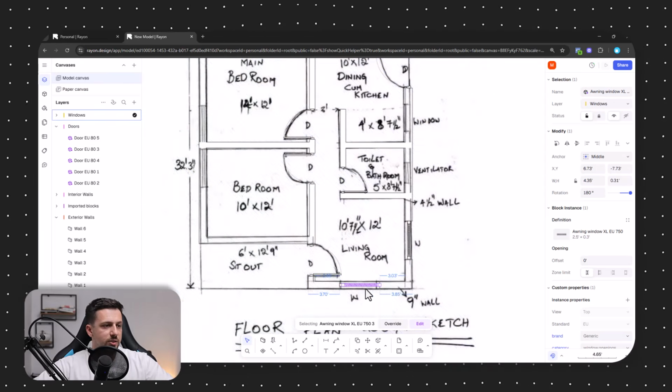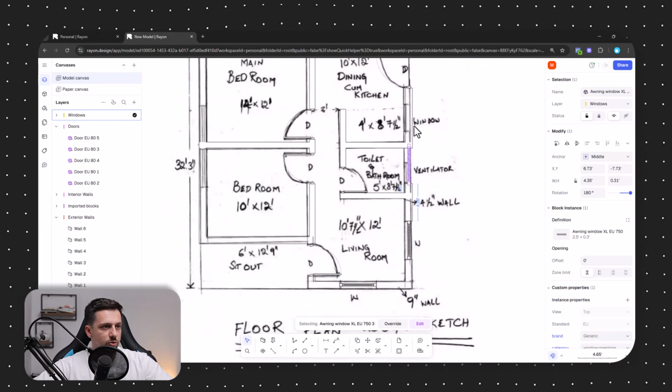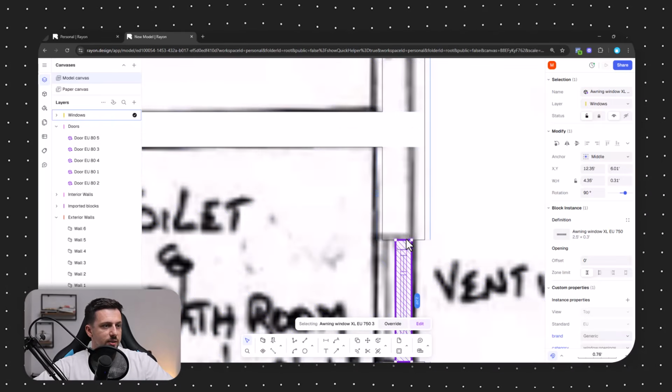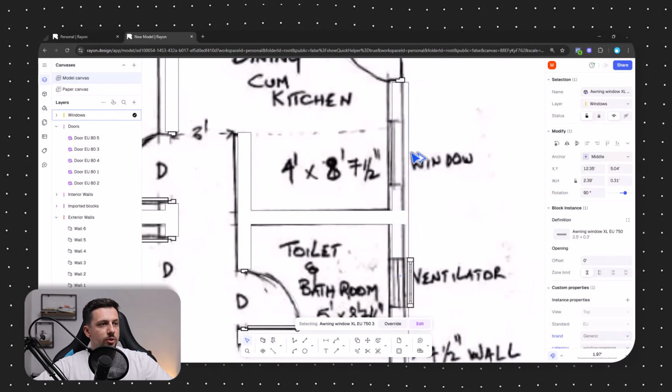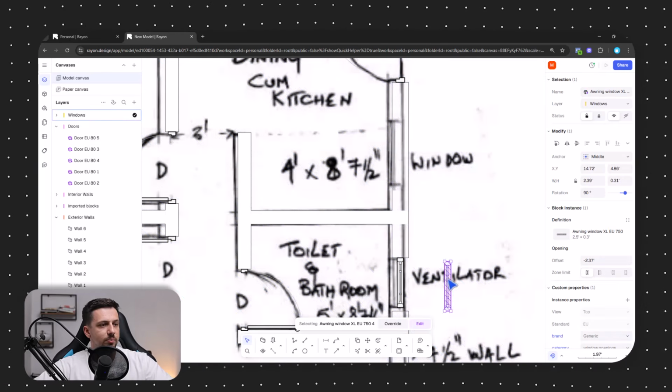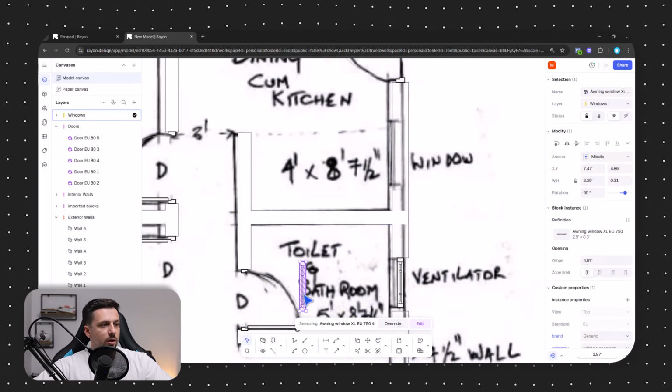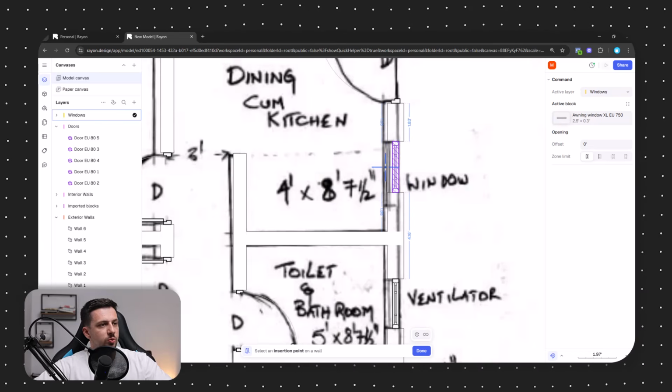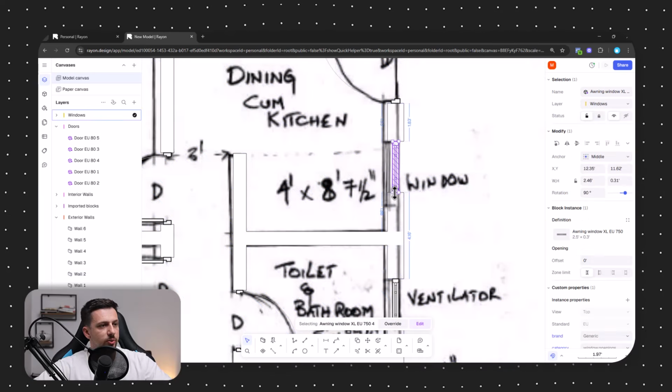Let's copy this, let's paste it. We can drag and drop it to this wall as well. Let's get a little bit closer. Let's use the Alt. Let's copy this, let's paste it once again, and then we can place it over on this wall. Let's go to the openings once again. Let's place another window right here.